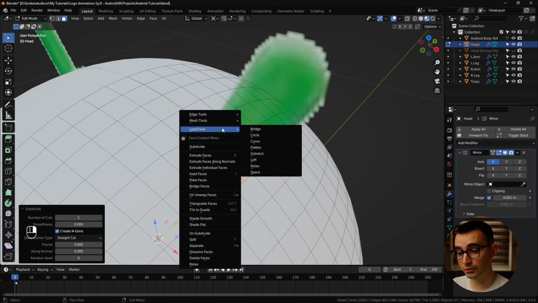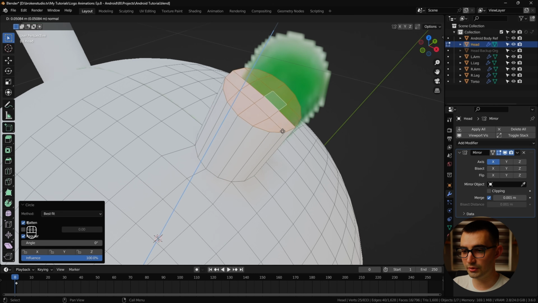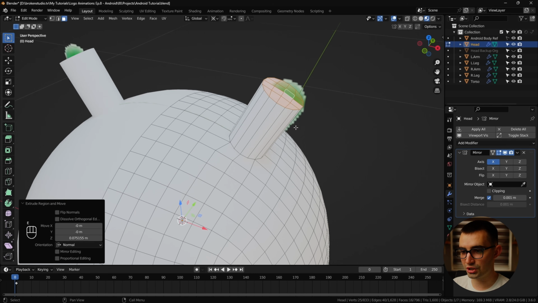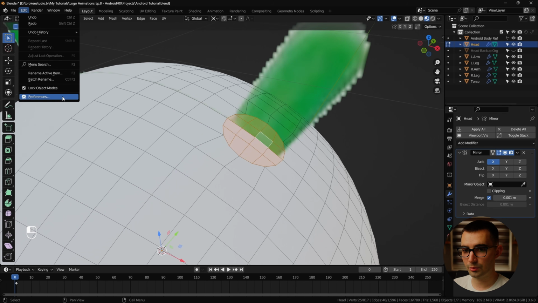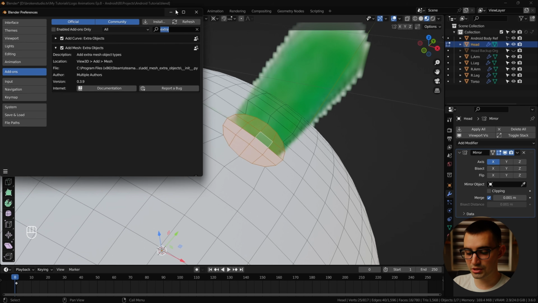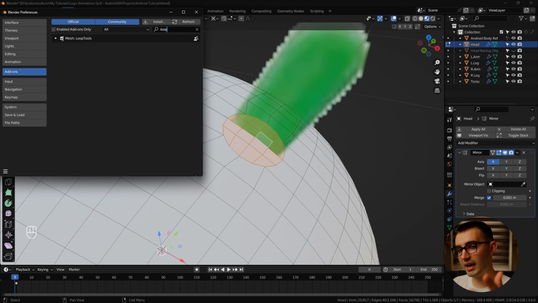We'll go over to loop tools, which by the way, I'll show you in a moment how you can enable this menu, and choose circle. That way when we hit E to extrude, now we have this ear shape extrusion. Now let me go back just a little bit and go over to edit, preferences, add-ons, and search for loop tools. That's the add-on you want to enable to get access to those tools.